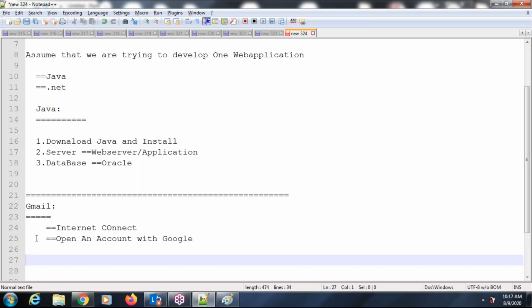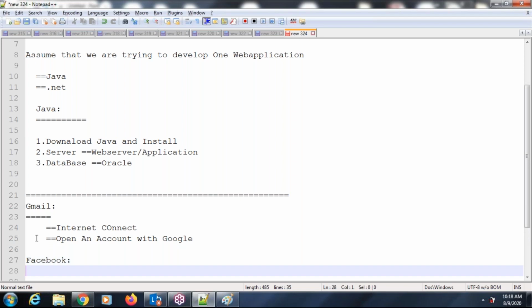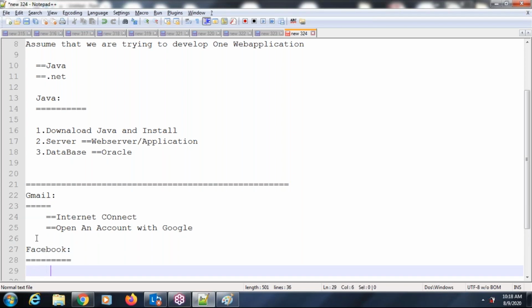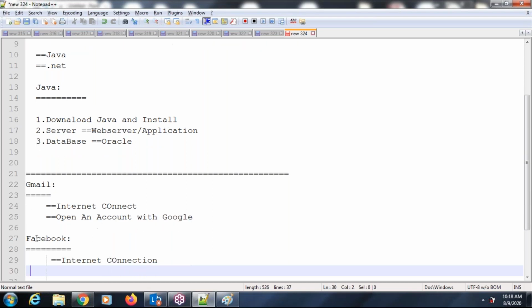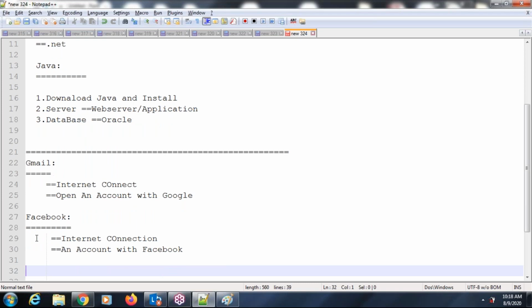The second application is Facebook, which is also the same concept, right? We need an internet connection and an account with Facebook. Then wherever we go, we can open our Facebook application, right?